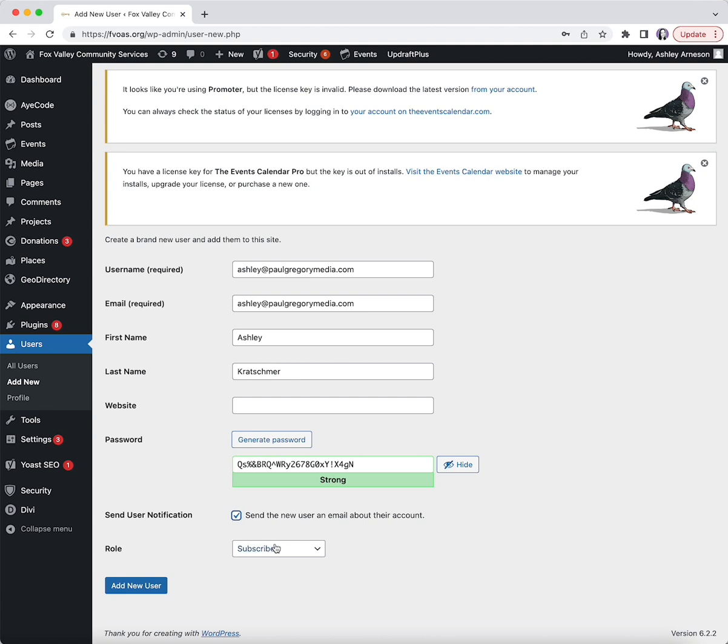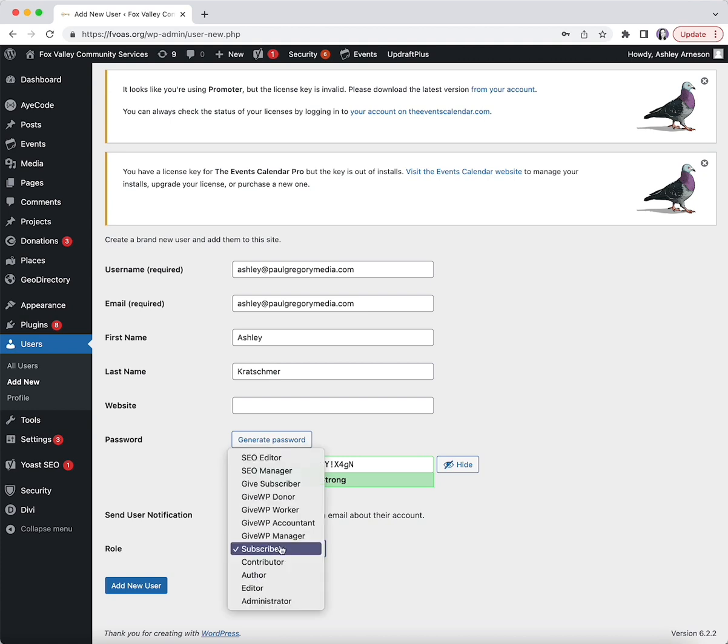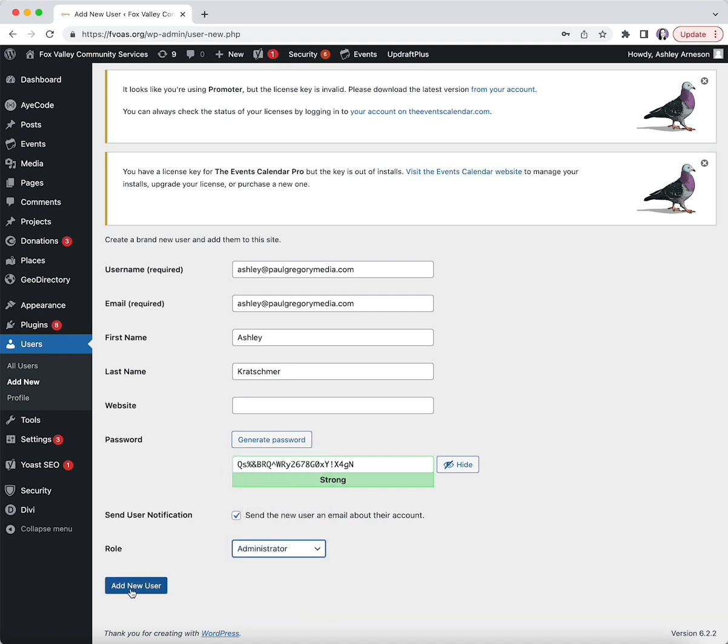And then the last thing you're going to do is choose a specific role for them. I'm going to go ahead and do administrator, but as you can see, there's a bunch of different types of roles that you can use if you wanted to, for example, give someone that works in the finance department access to the Give WP, but maybe we don't want to give them access to the entire website. You could make them a Give WP manager. We could do editors, subscribers, contributors, but for all of the power behind the website, we're going to do administrator. And then you just click Add New User.